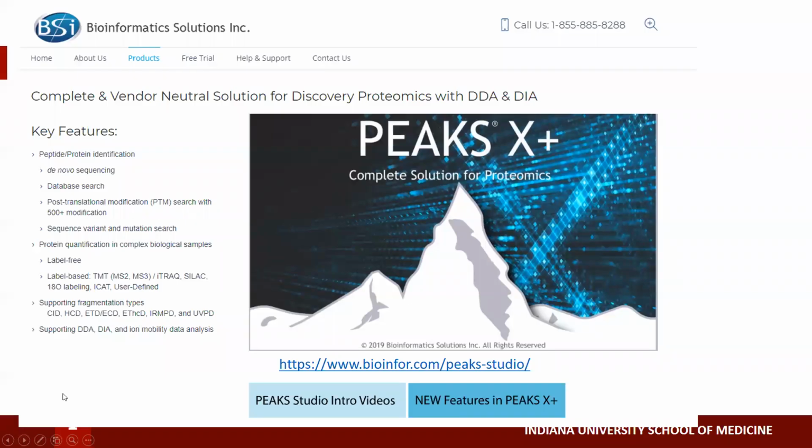So we've already talked about a number of different search engines as well as integrated proteomic data analysis pipelines such as Proteome Discoverer. We do typically use Proteome Discoverer, but we were fortunate enough to be able to purchase PeaksX Plus Studio this past fall, and we were really lucky in that we had a training here at IU School of Medicine in February before all the shutdowns happened.